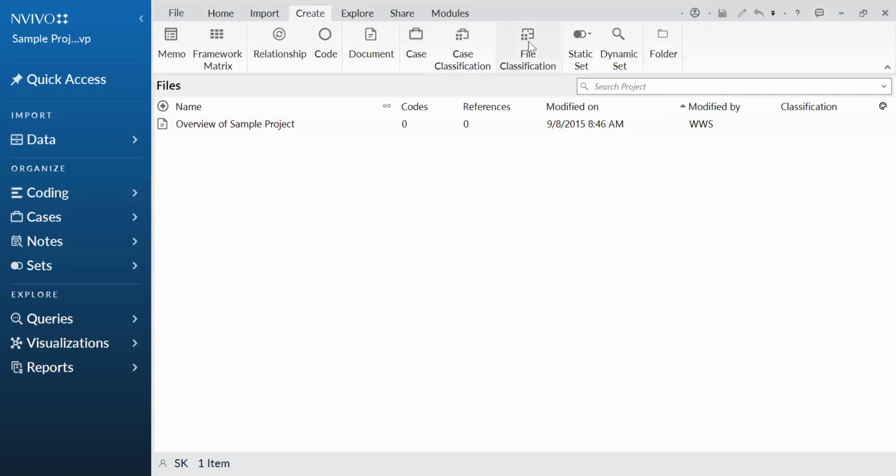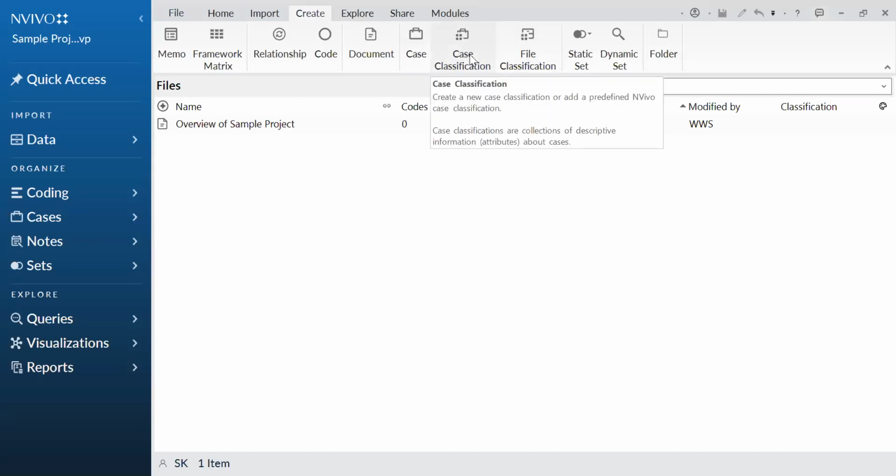Okay, and then these classifications allow us to make new types of cases. So a person can be a case, or a location can be a case, or an organization can be a case. Okay, so we can create new types of cases using this case classification.